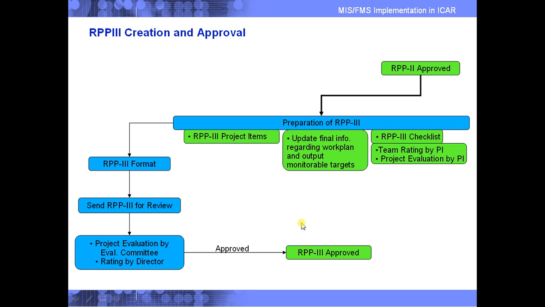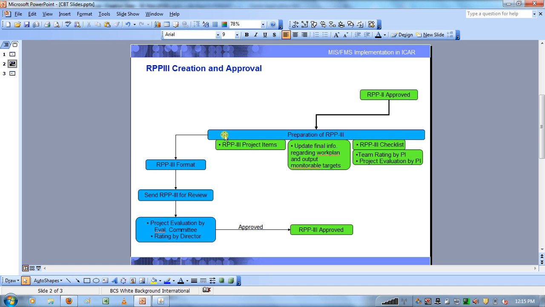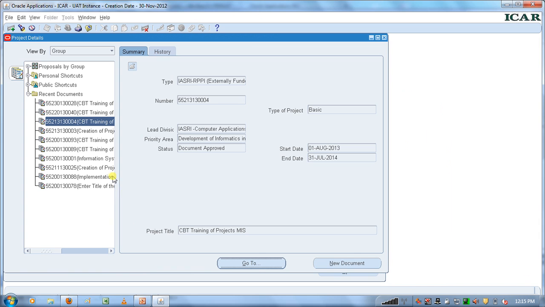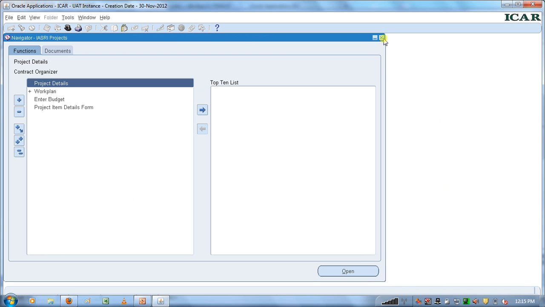We have created separate CBTs for all of these segments, and in this CBT we will learn only how to create a new RPP3 from scratch and how to update the RPP3 project items. So now we move on to the system. Now let me just close this. From the navigator, the PI will click on project details.